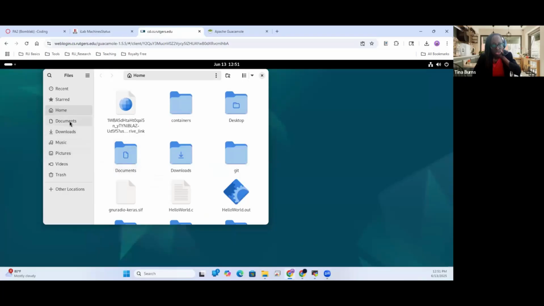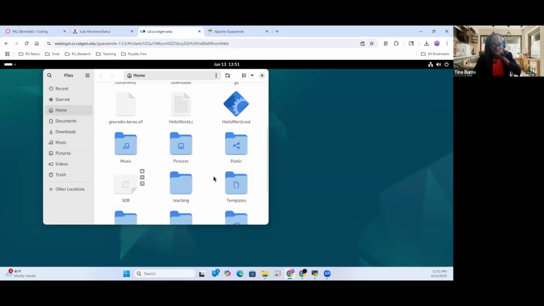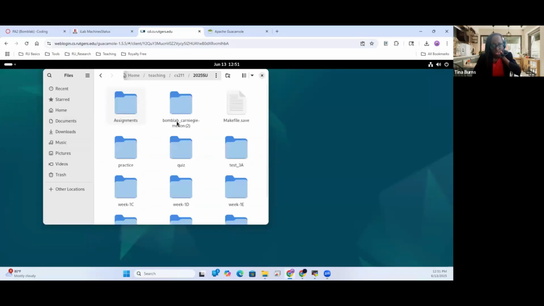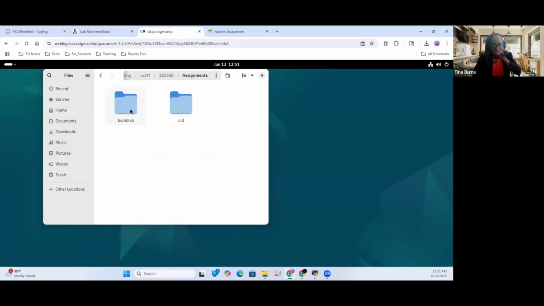Okay, that seemed to be working. So this is our home directory. Remember, we saved all of this in here, teaching CS211. Then we have the assignments. I'm going to do Bomblab. We're in Bomblab 11.